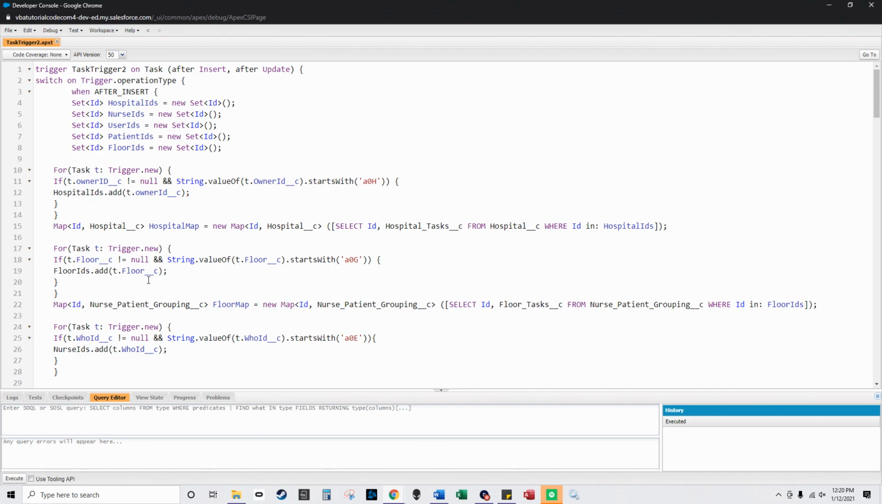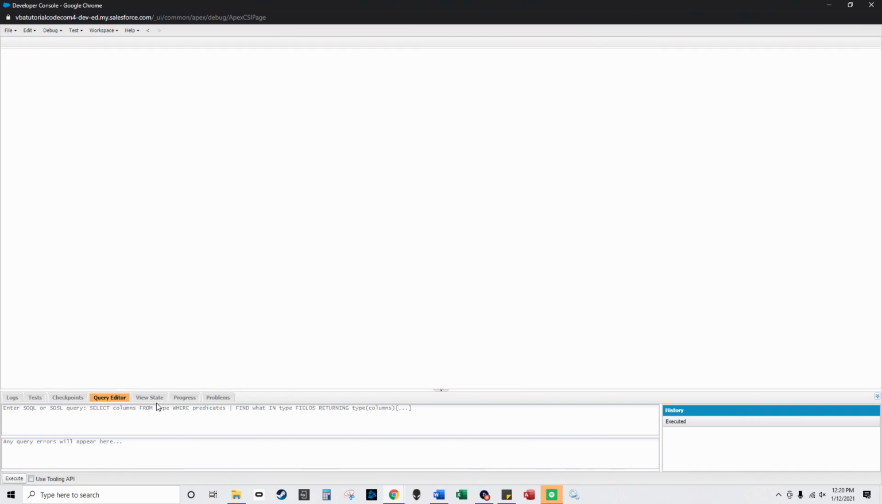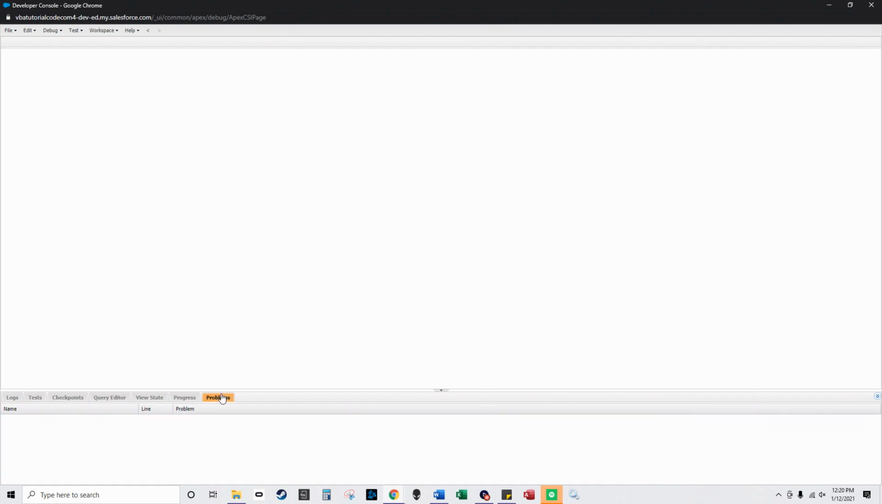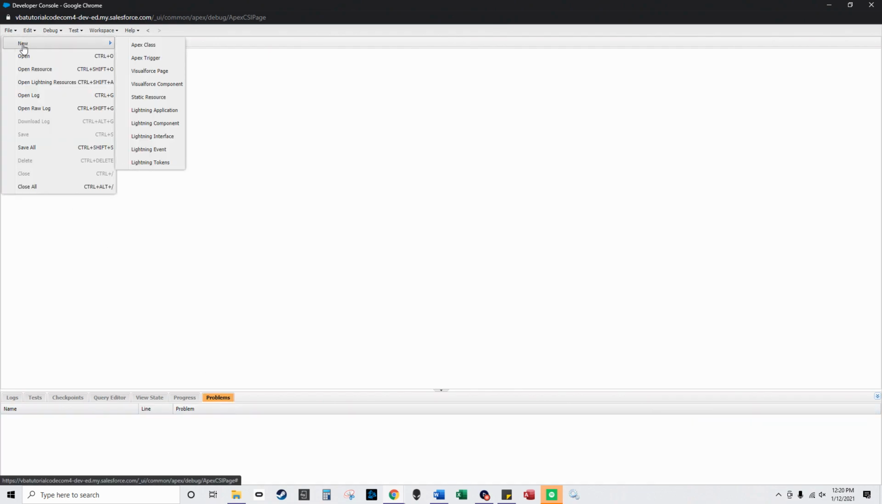And now that I set this up, I'm going to do something else. Let me think real quick. So now I'm going to create a few more triggers. I'm going to close this trigger out. And you don't have problems if the problems didn't have any numbers next to it. You can't save unless the problems are cleared.